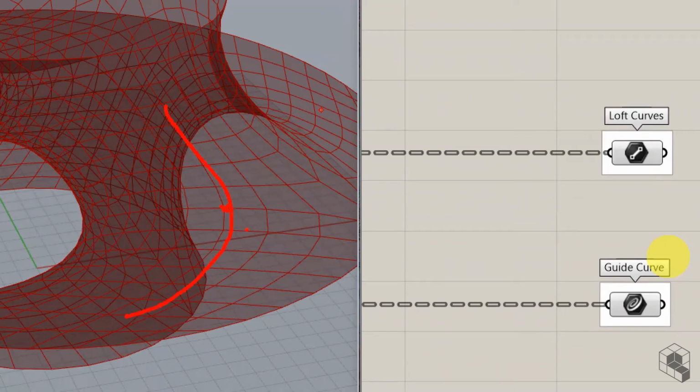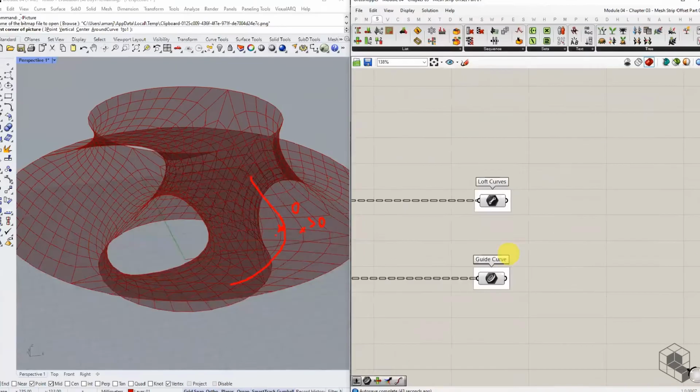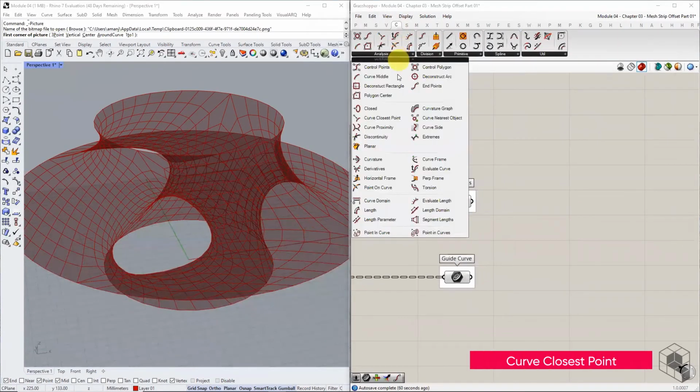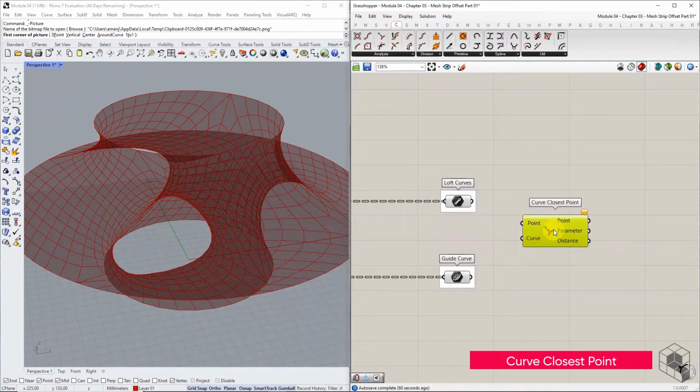If the distance is 0, then the loft curve's starting point is towards the guide curve. If the distance is non-zero, then the loft curve's start point is away from the guide curve, and must be flipped. Bring curve closest point component into the canvas. Connect the guide curves to the curve input.